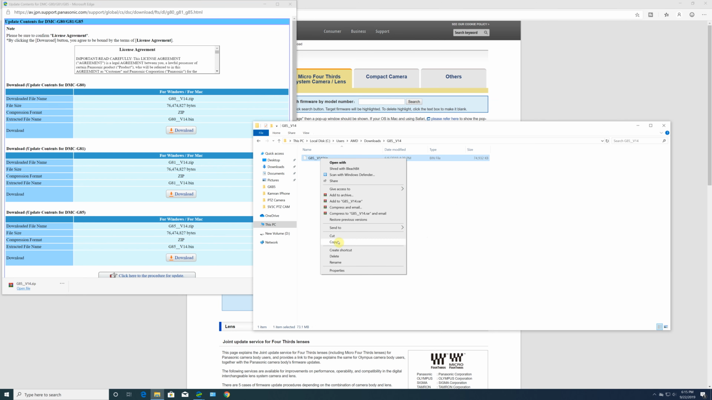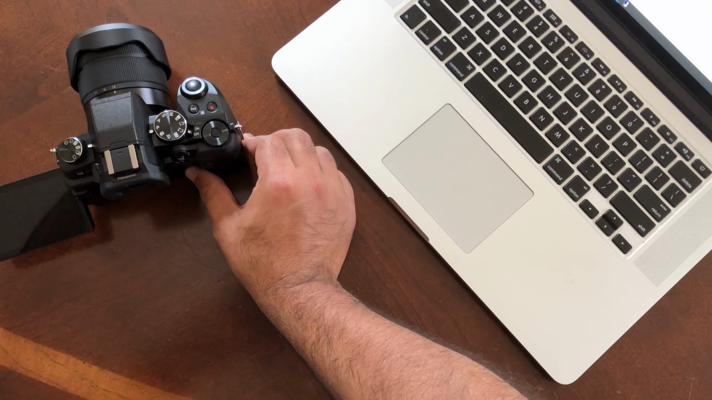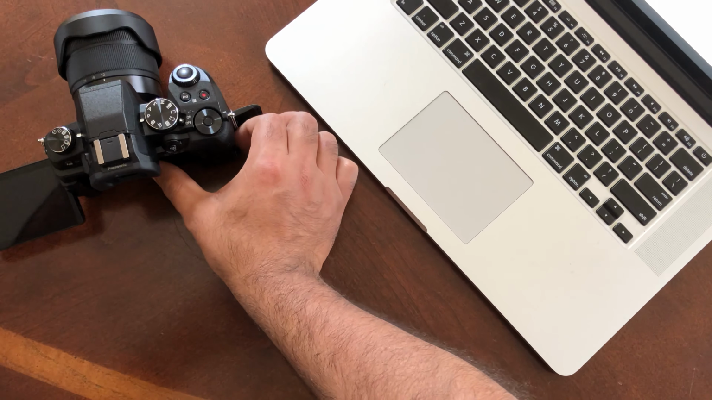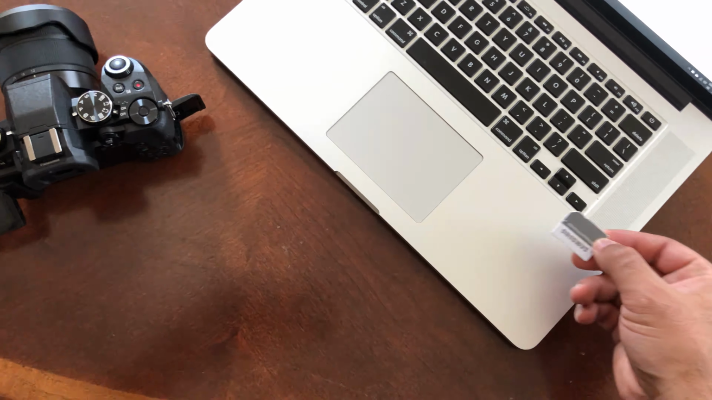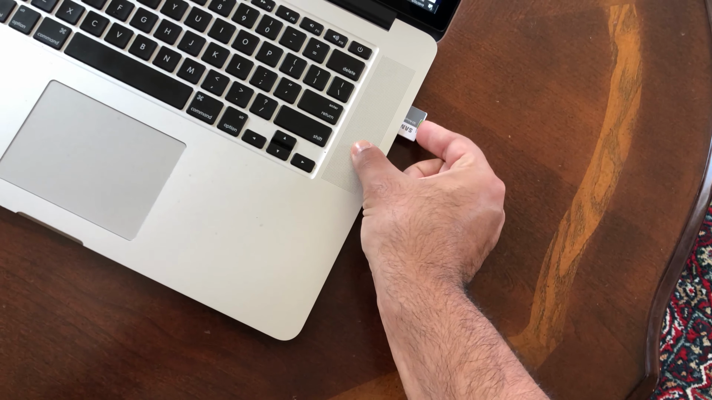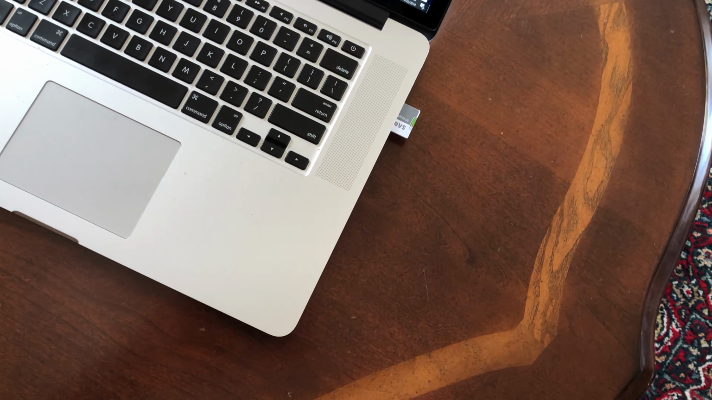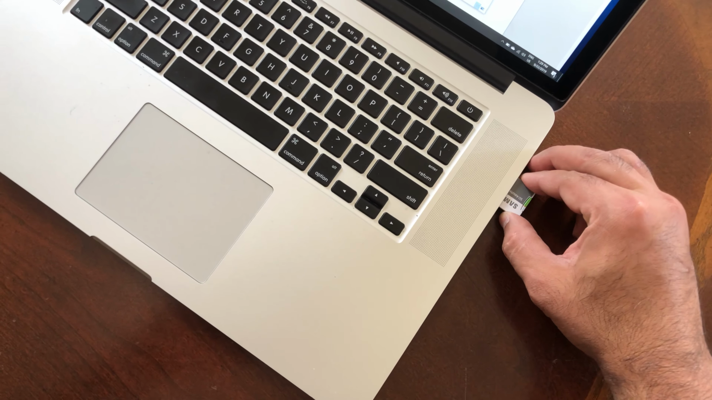You will see a .bin file. You need to copy that .bin file to the root of your SD card. Plug the SD card from the camera into the computer and copy the .bin file to the root of the SD card. Now take that SD card from the computer and plug it back into the camera.